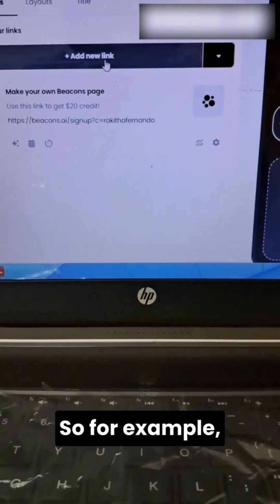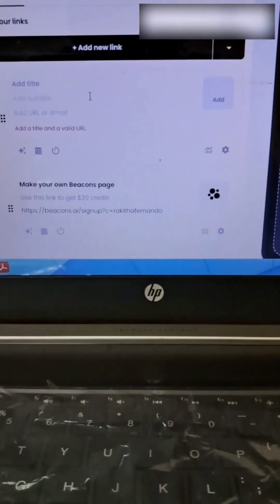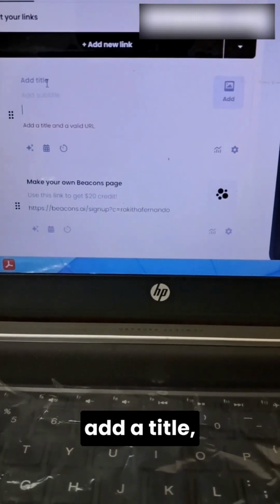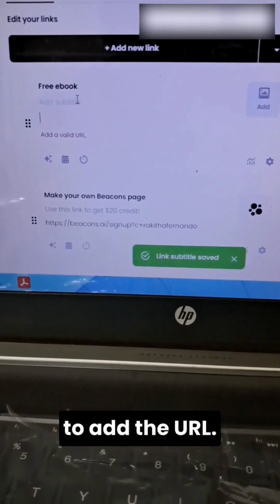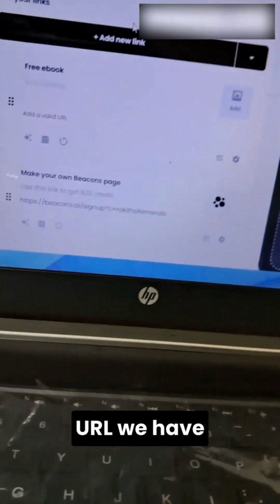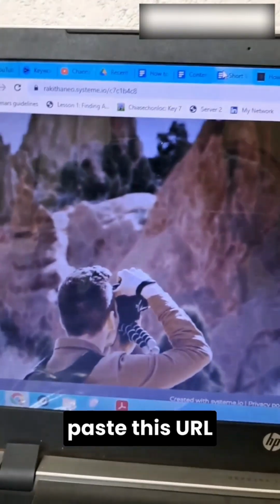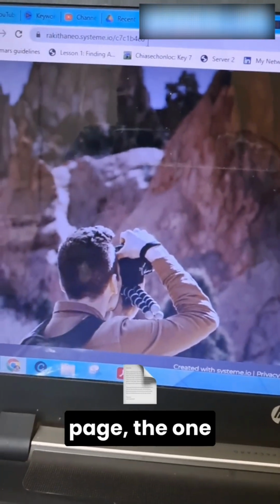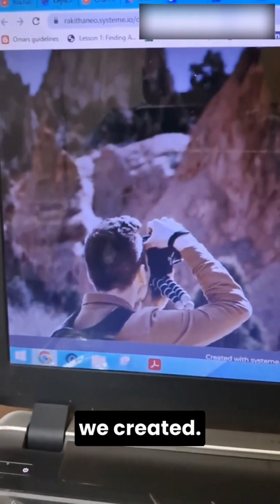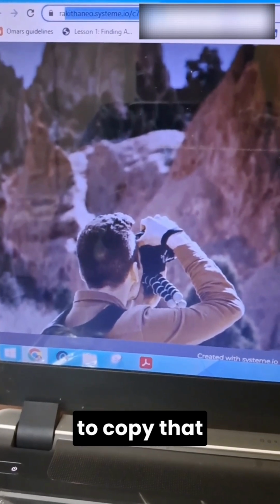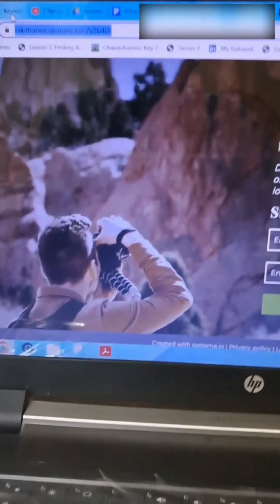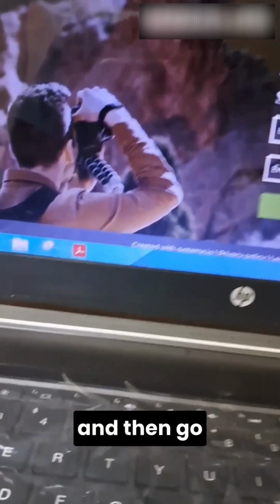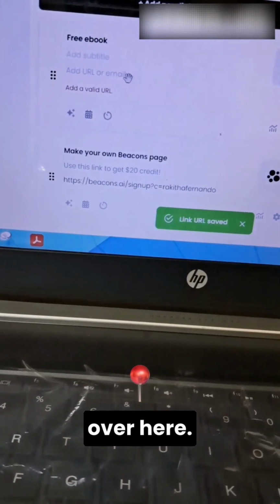So if you want to add links, you can click links and then you can add a new link. So for example, let's add a new link. Now for this, you can add a title. We can say free ebook over there. And over here we have to add the URL. Now for the URL, we have to just copy paste the URL of this landing page, the one we created. We just have to copy that, and then go and paste it over here.